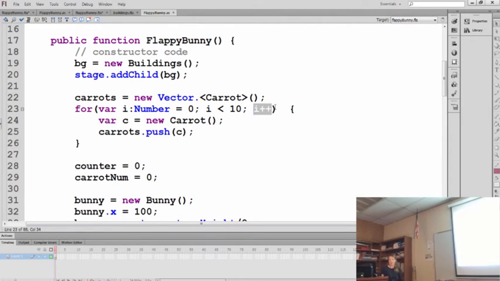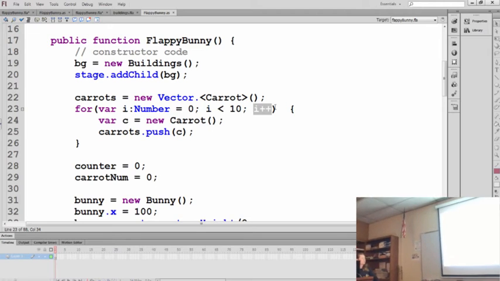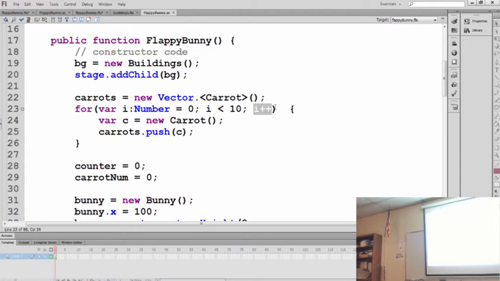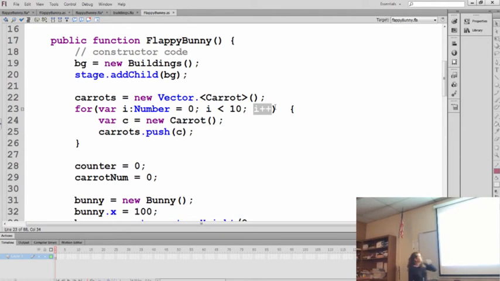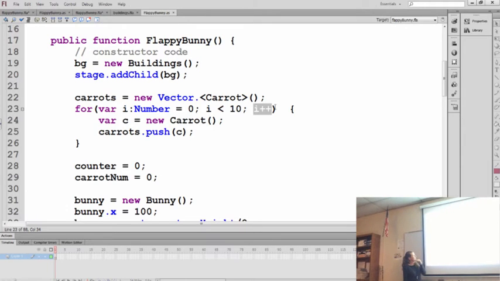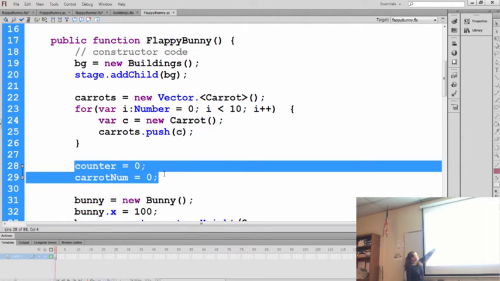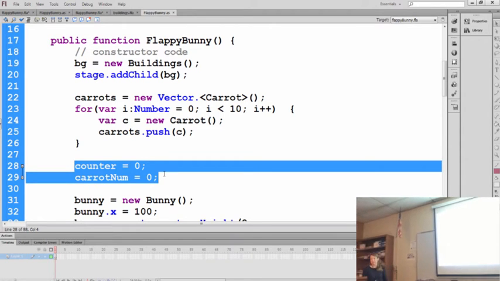Okay? We're going to use 2 more variables to help us out by putting carets to the stage. We're going to use a counter variable to count how many carets were put to the stage, and then a caret num variable to count. Actually, the counter variable doesn't count how many carets. The caret num variable counts how many carets are on our stage.